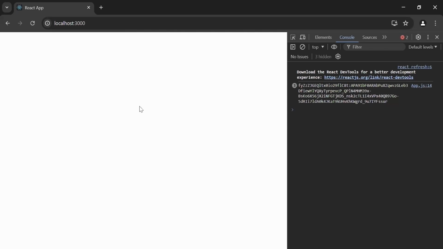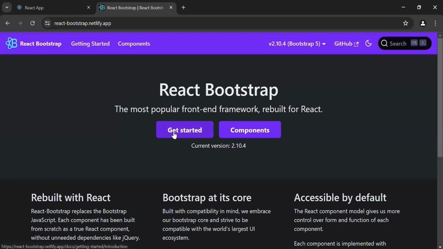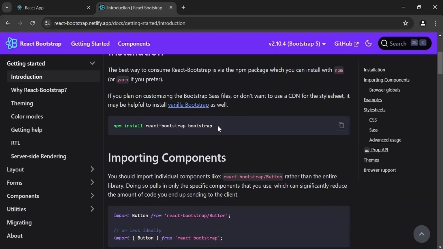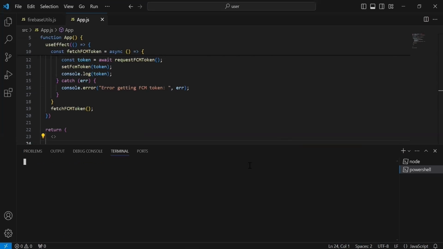So I'm going to install React Bootstrap in our React application. Let me search for React Bootstrap here. Let's click on the Get Started button, scroll down a little bit, and copy this command. Let's run this command inside the terminal of our React project.